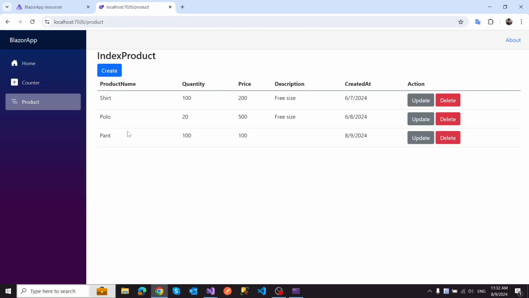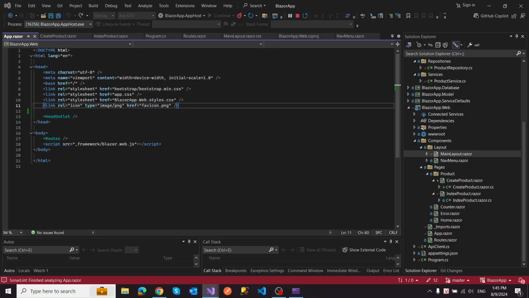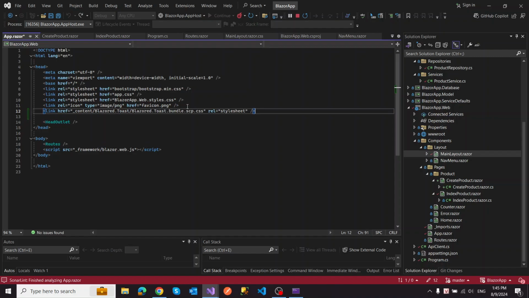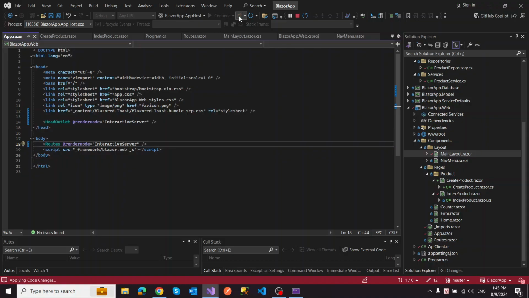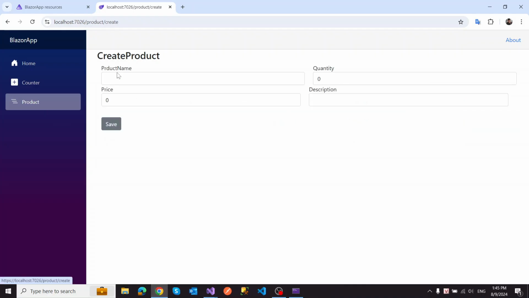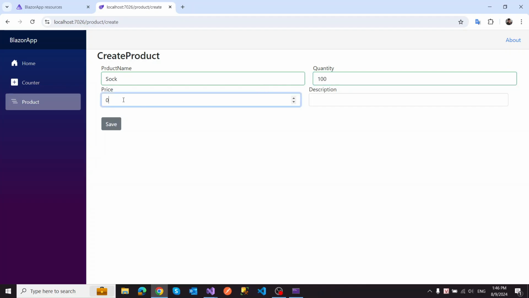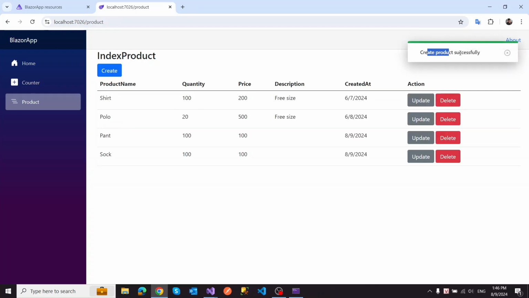And click Save. Here we have the new product added to the database, but no toast message appears. Let's go to App.razor. Add a link to the Blazor Toast CSS file. Then add render mode interactive server for both head outlet and routes. Then hot reload it. Let's try it again. Input new data. Great, the toast message was displayed.